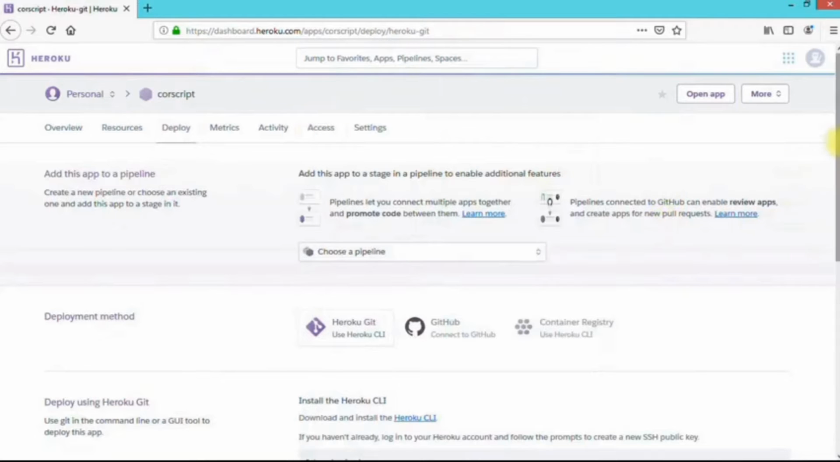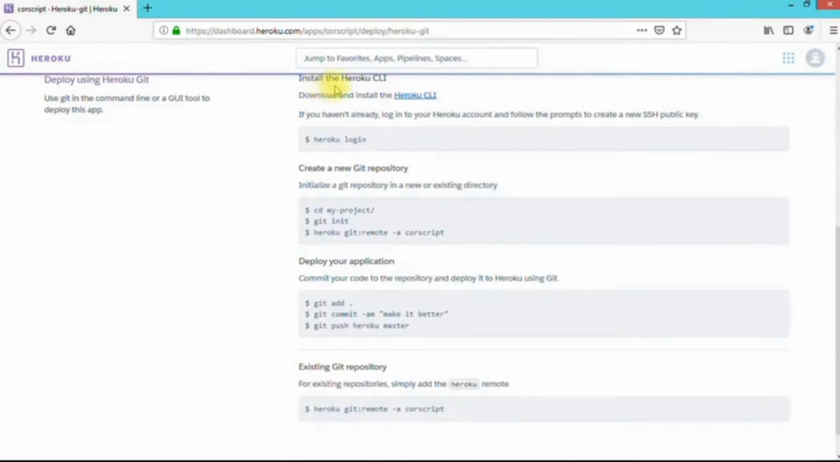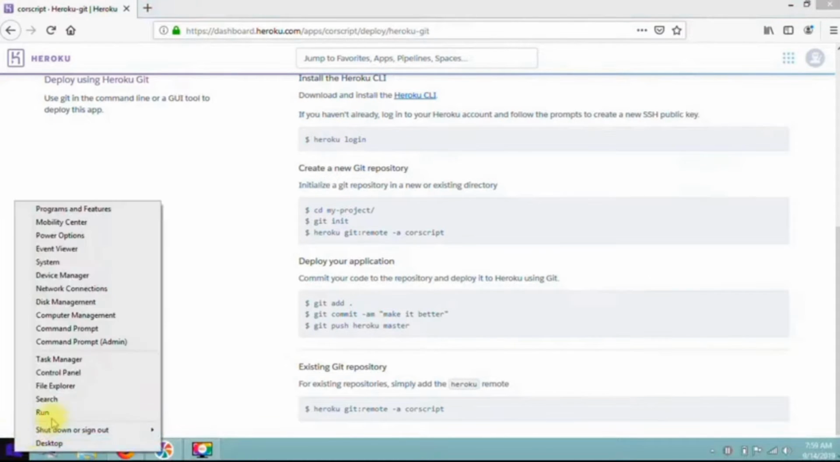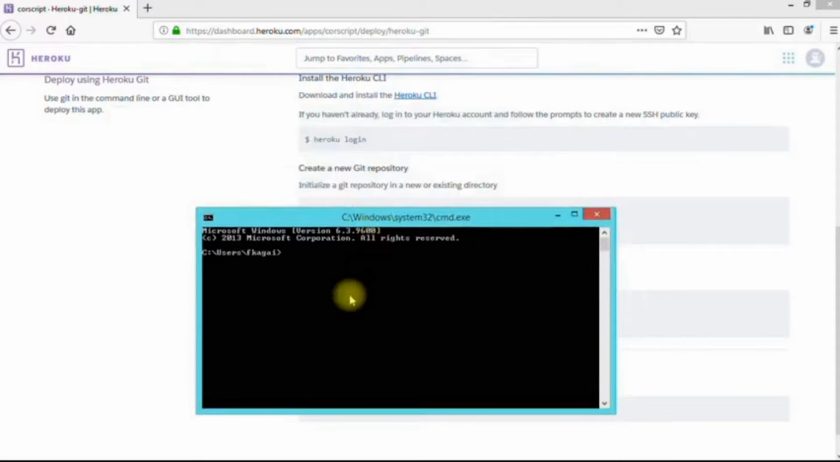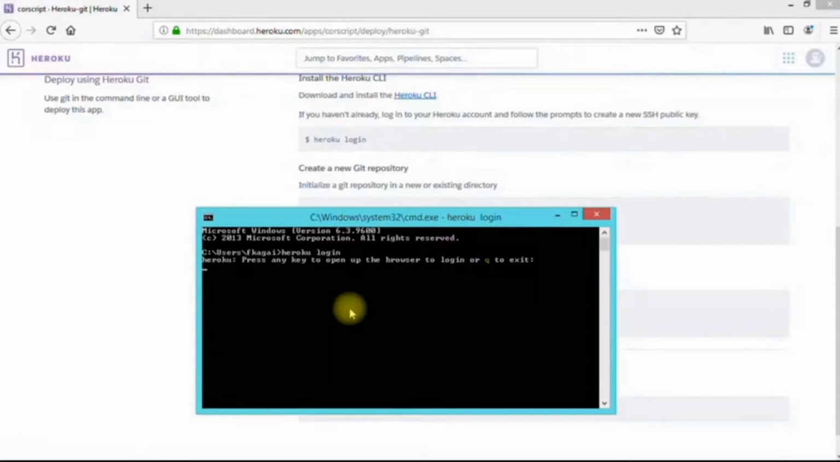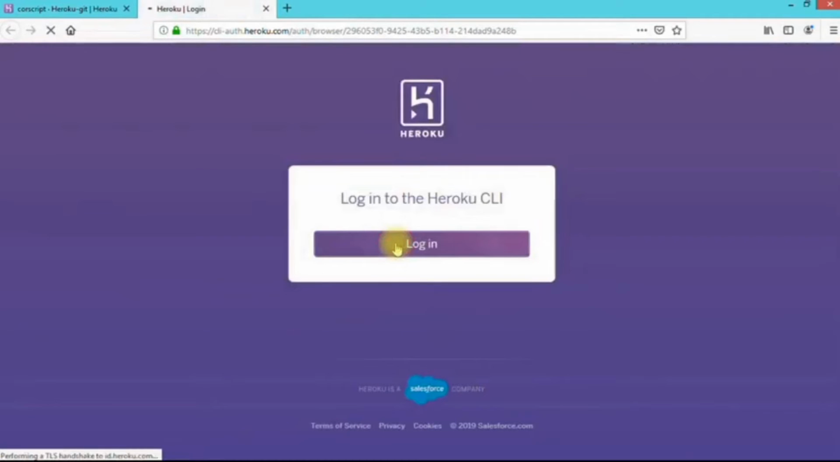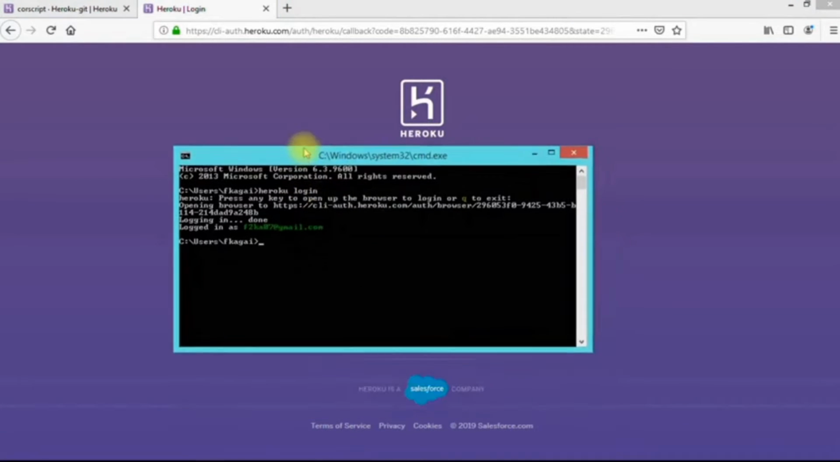After this, we are going to follow these instructions here. We have already installed this. So the first thing we need to do is go to our command prompt, cmd. You can also use Git Bash, but I like using this. The next thing you do is log into Heroku. Heroku login, click on any key on your keyboard to continue. You're going to get a browser where you now log in, and then we are going to go back to our command prompt. As you can see, I'm logged in.